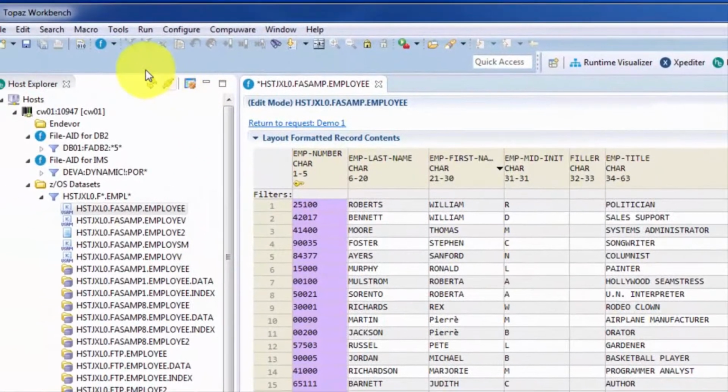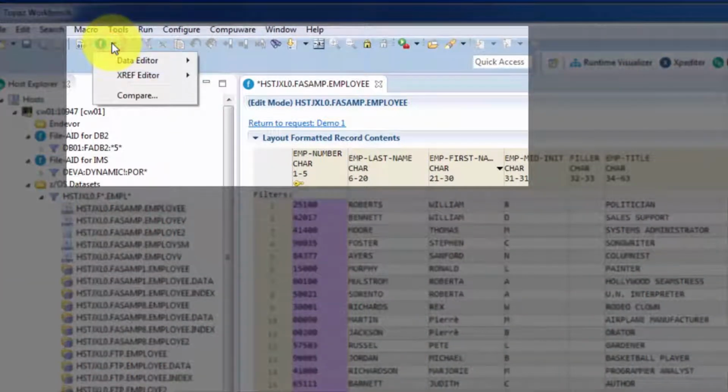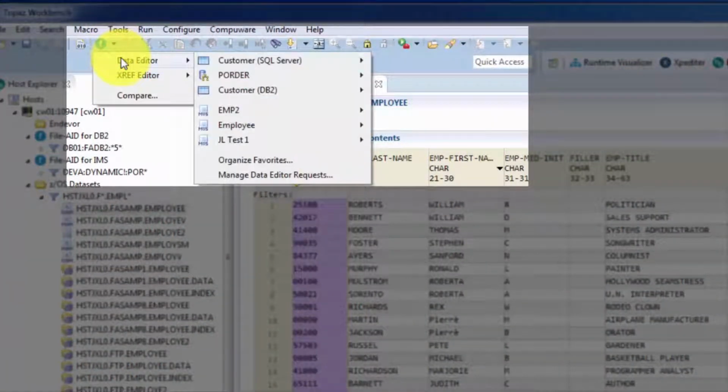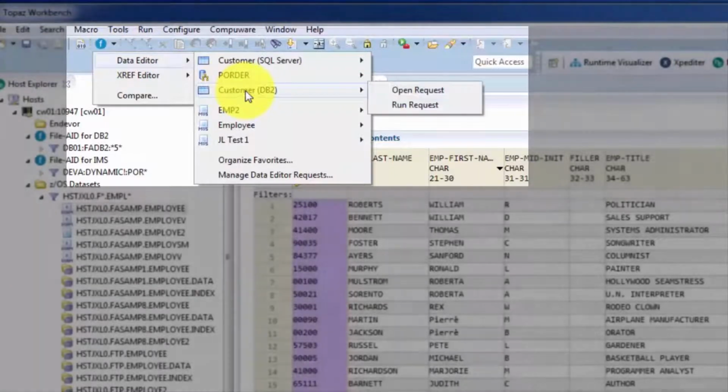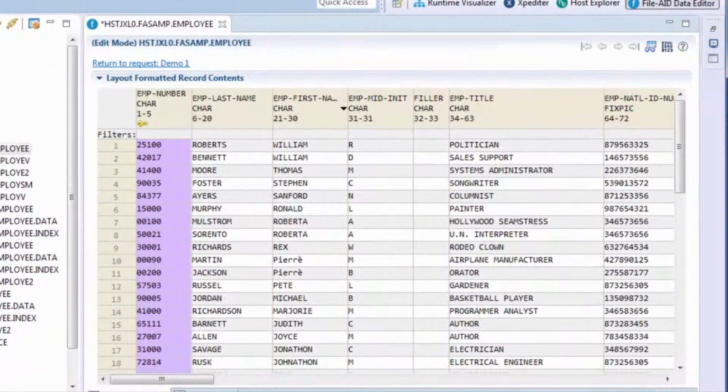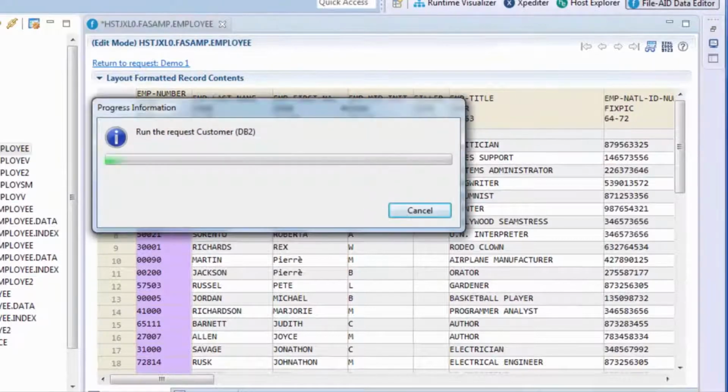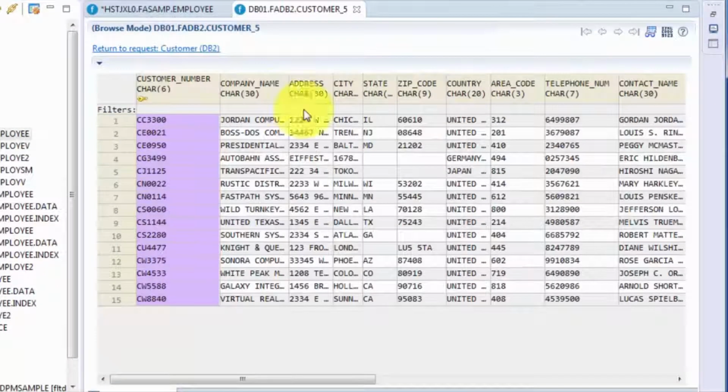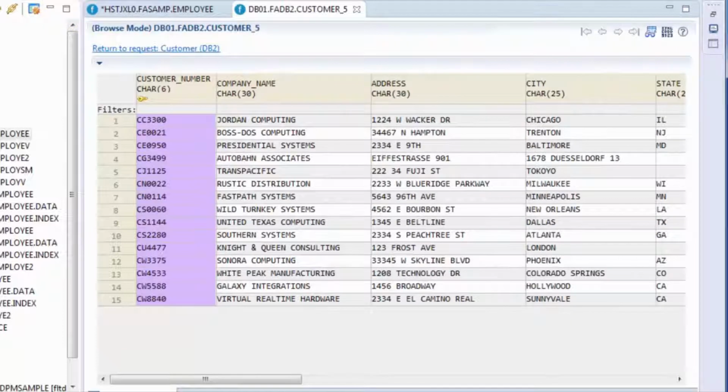Once saved, these named requests can be accessed through the File-AID marble. Here we are bringing up a previously saved DB2 request. This consistent, intuitive set of controls speeds up the development process and allows your developers to concentrate on the content of data rather than on the tooling itself.